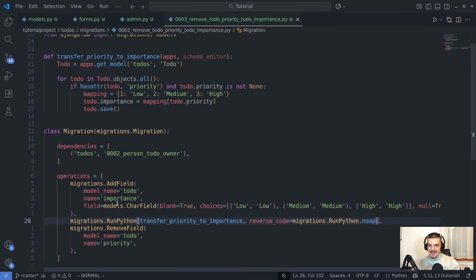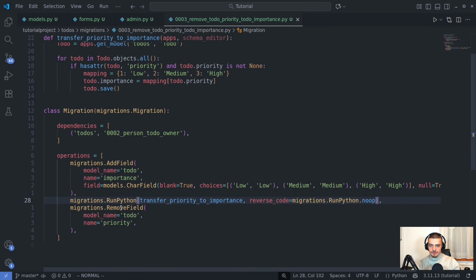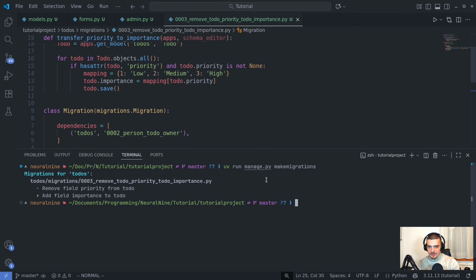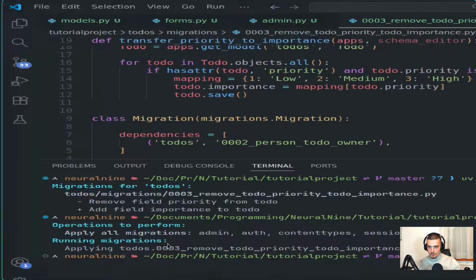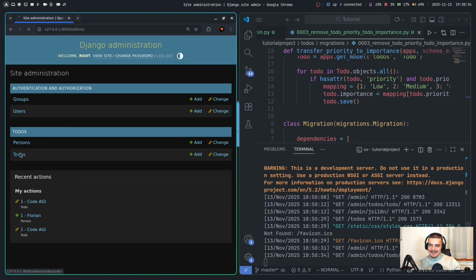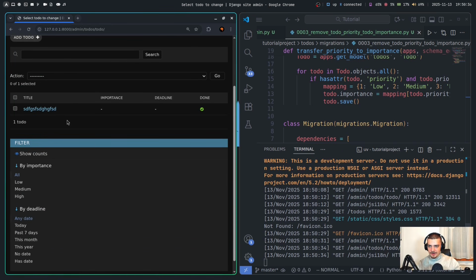We just say add the field, transfer all the data, remove the field. We manually adjusted the migration. So now I can go and say uv run manage.py migrate. There you go, it worked. The problem, of course, is that I didn't have any data in the database. So right now I'm seeing no importance, but this one didn't actually have a priority as far as I remember.